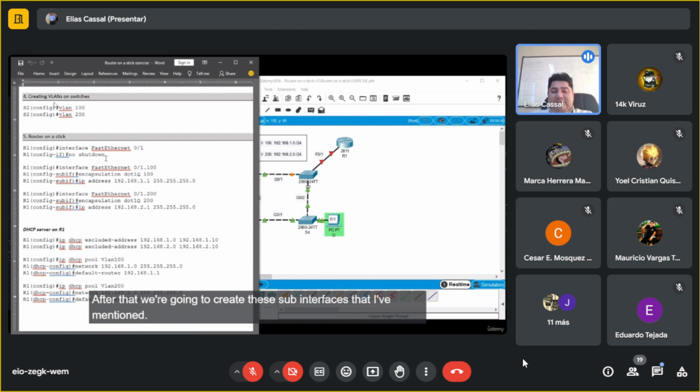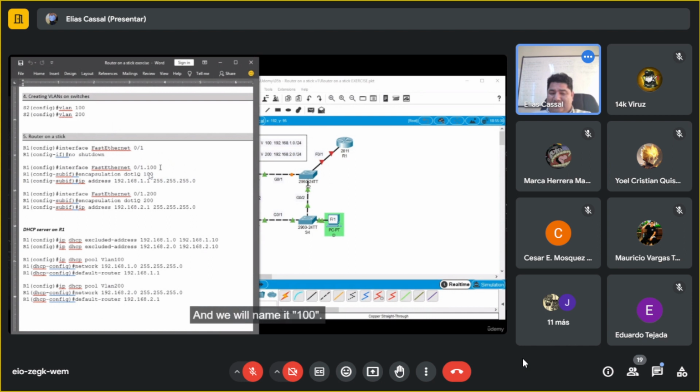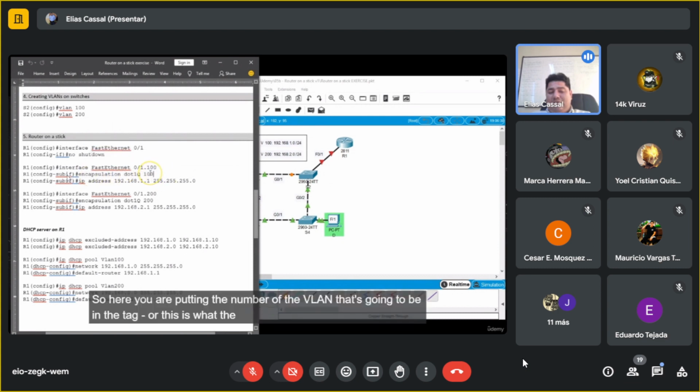Fíjense, aquí en esta partecita de este lado está la interfaz FastEthernet 0/1.100 y le ponemos la encapsulación dot1Q 100 y le ponemos una IP. Ahí le damos una IP, la 11, para la subinterfaz. Miren que cuando le ponemos .100, aquí abajito, ya pone subif, no pone if. Lo está poniendo como subinterfaz, porque le hemos puesto el .100. Encapsulation dot1Q es el modo de encapsulación que vamos a utilizar para el protocolo de VLAN.